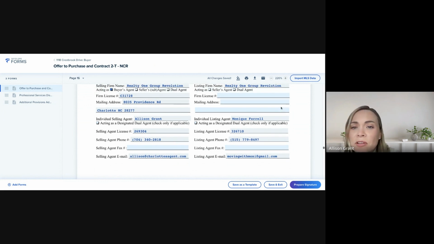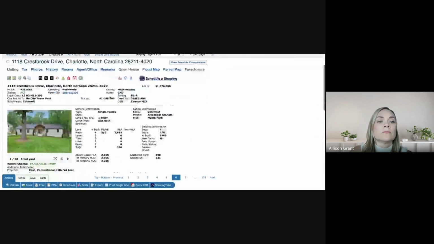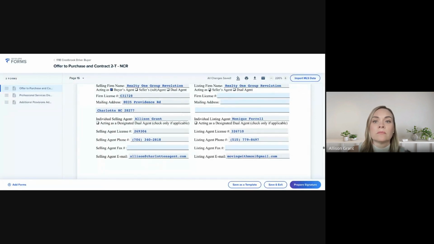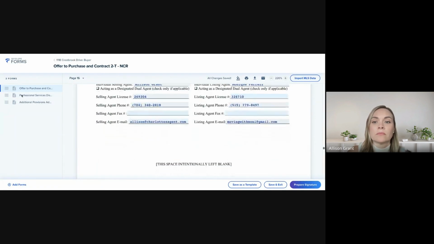On the MLS, you would just click on the firm link underneath the buyer's agent or underneath the seller's agent. If you click on the link, that's the firm name. Obviously in this example, it's us, but here's all the other information that it didn't bring over. The firm license didn't come over, and the address doesn't come over. So you can just grab that. All those things go on the closing settlements form.